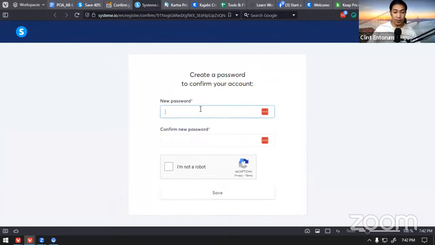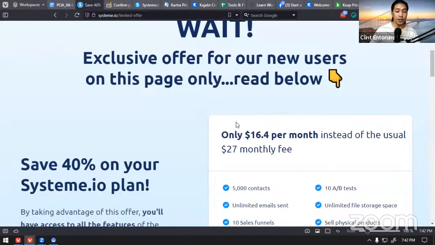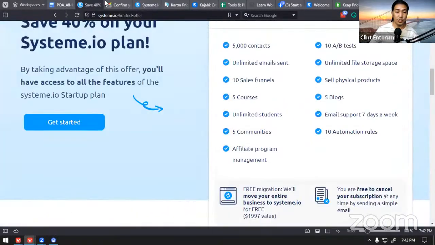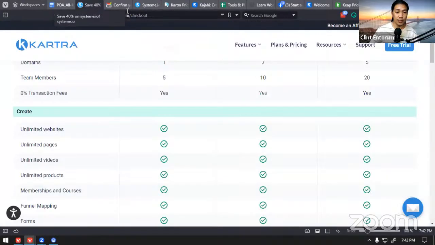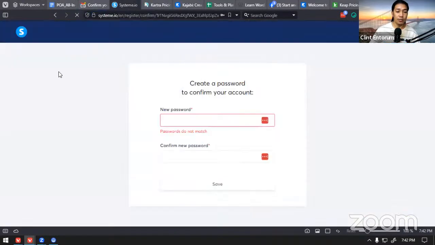Okay, so here. I will just create my password. You don't need to finish that. There you go. So click and click save. And yeah, this one, I could now close unless you want to upgrade. So I will close that. So this is the account, it's now being created.